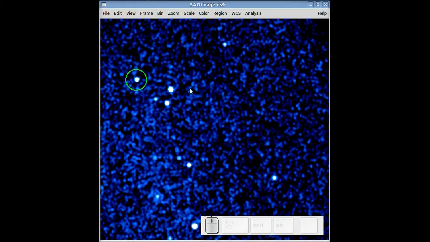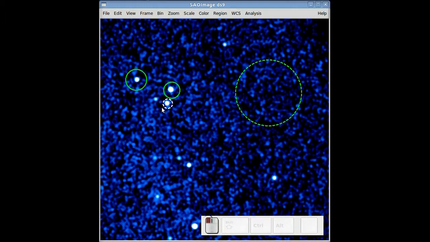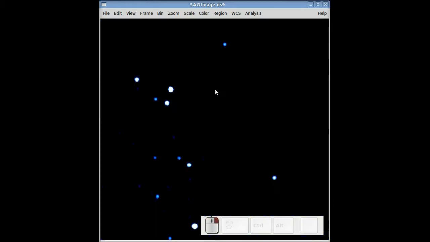Now that we've got this one source, we're going to create a background, and then we're going to add a couple of other sources and a couple of other backgrounds, just to make a pretty complex region, and try to find a good place for this background, probably over here somewhere. Okay. So now we have two background regions and three source regions.